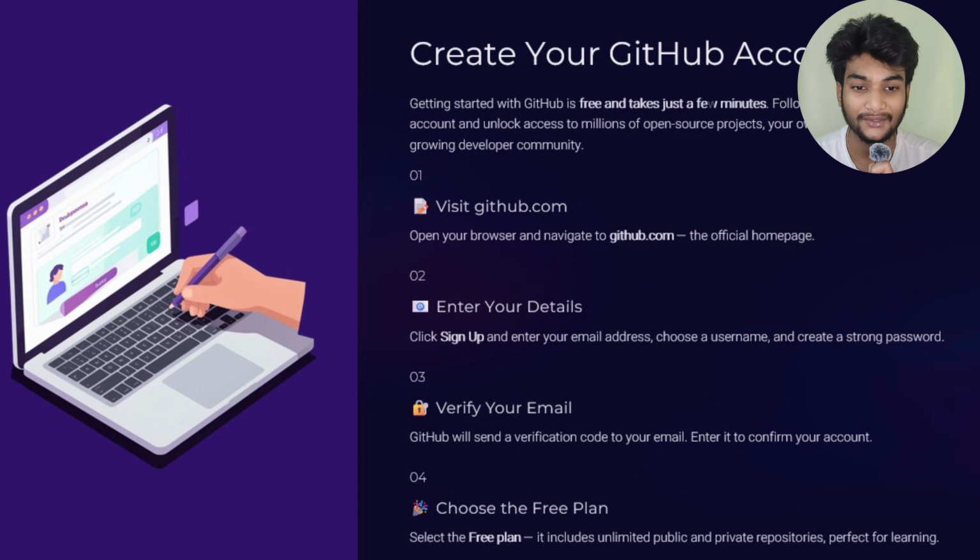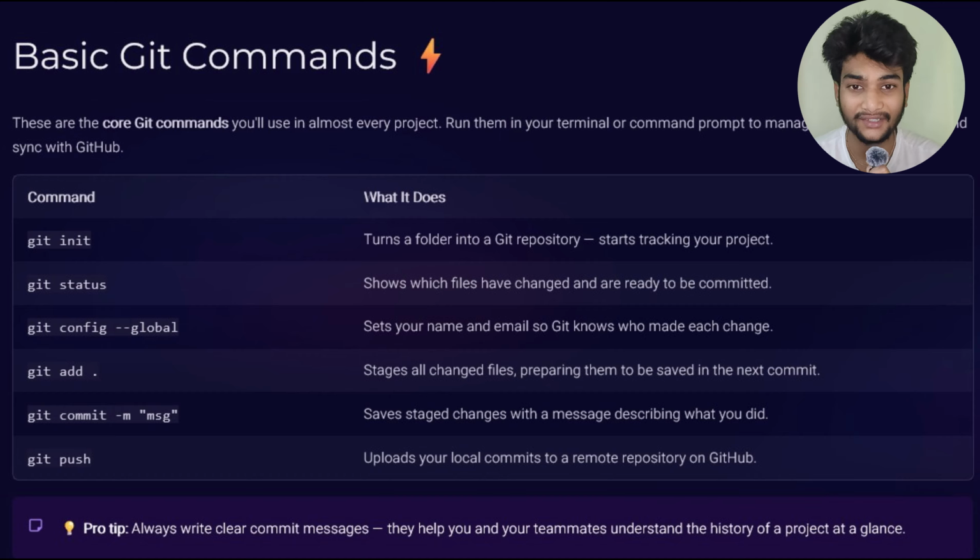Moving on to how we can create a basic GitHub account. Getting started: GitHub is a free account, and we can create new repositories for free. I have given everything in the description. Click on the link and it will redirect you directly to the GitHub page. After visiting, give your details like personal details and email, verify your email, and choose the free plan.